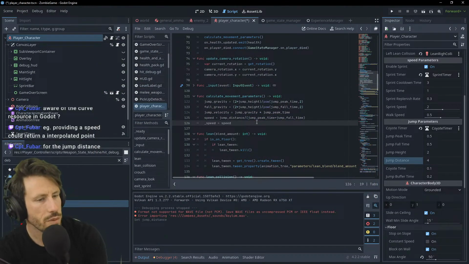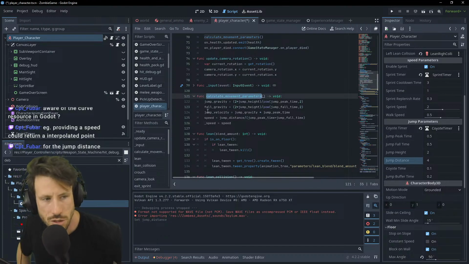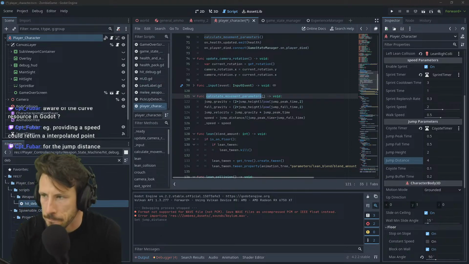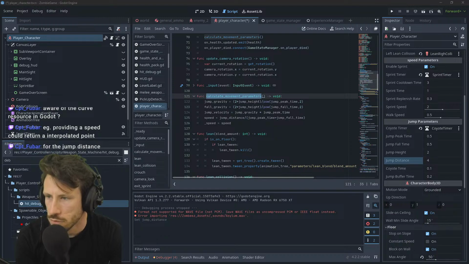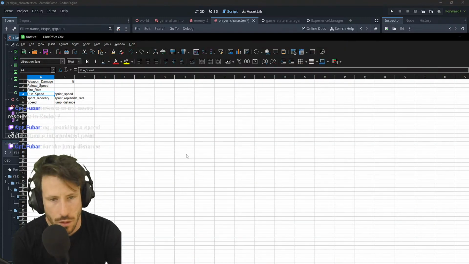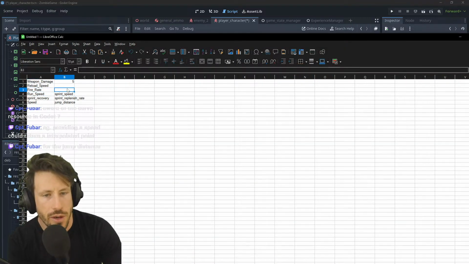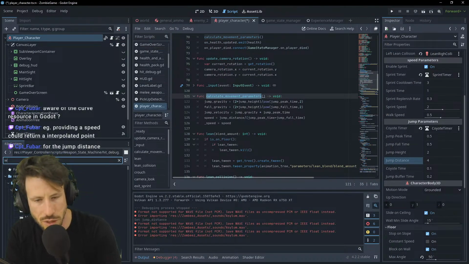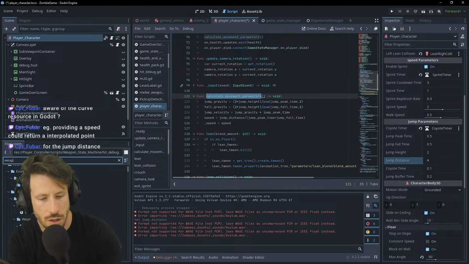So things to remember: if I'm going to manipulate that variable, I'm going to have to call that function to recalculate the movement parameters. Fun times. That's okay. Alrighty. So yeah, fire rate, maybe. Weapon damage is super easy. Let's have a look at the weapon resource. There's a bunch of variables there that we can affect.